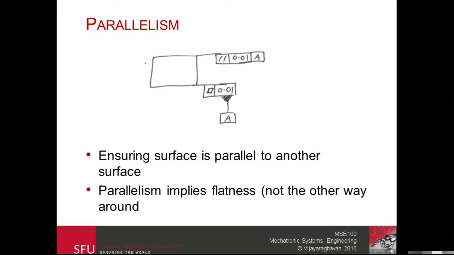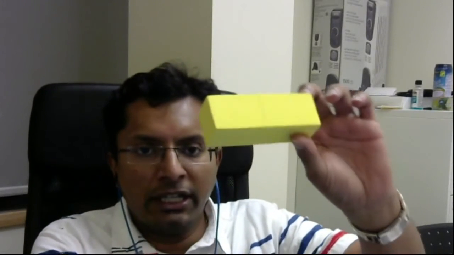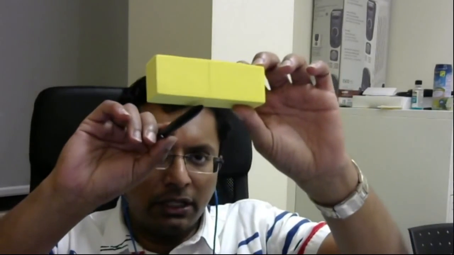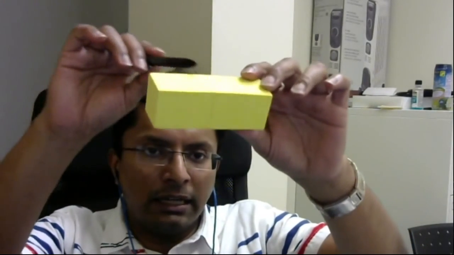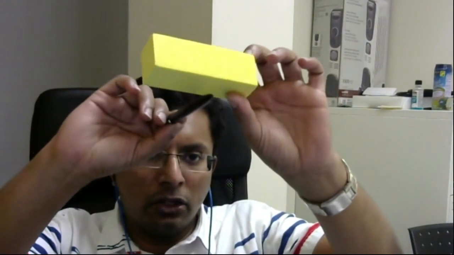Parallelism is used to ensure that two surfaces will be parallel to each other. If I go back to my yellow block here, I can potentially say I want the bottom surface here to be completely flat, and then I'm going to make the top surface parallel to the bottom surface here within whatever tolerance I specify here.